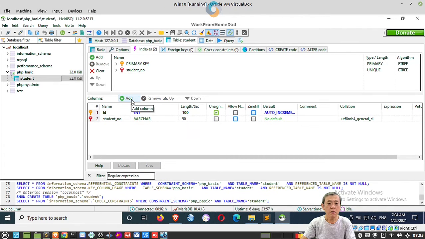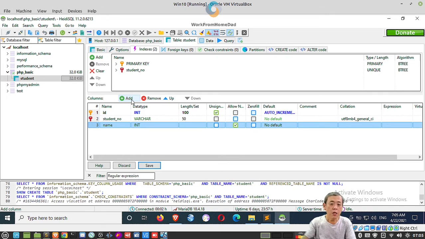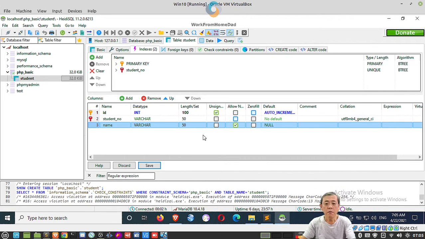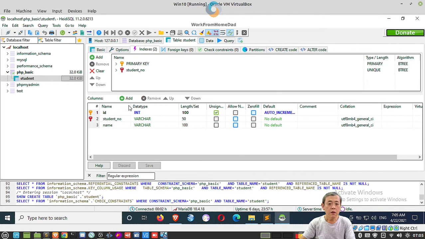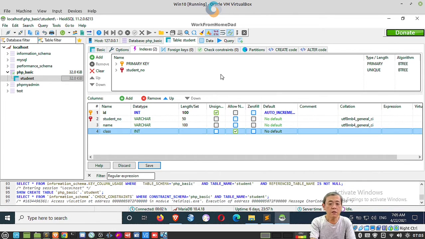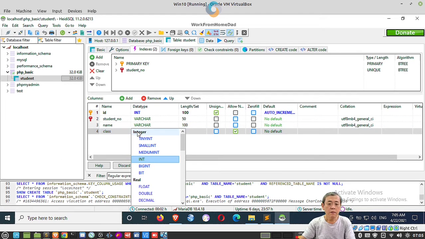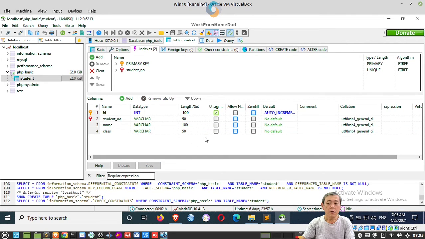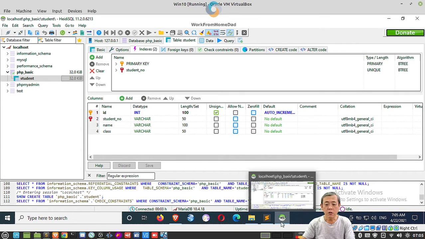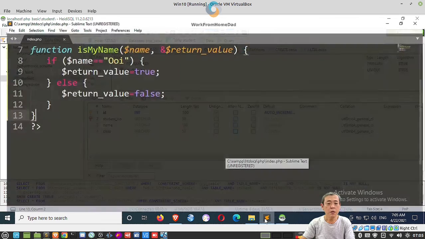Save it, and then we add another field, name, also a variable character, maybe a little bit longer, don't allow null. Save it, and maybe one more, class, for example, a variable character. Same thing, don't allow null. Save it. Okay, good for now. All right, so we go back to PHP now.